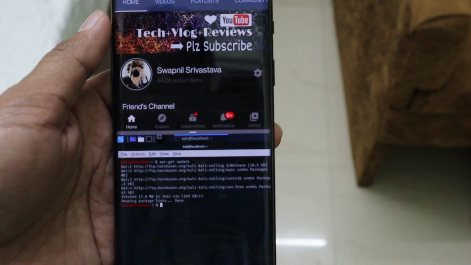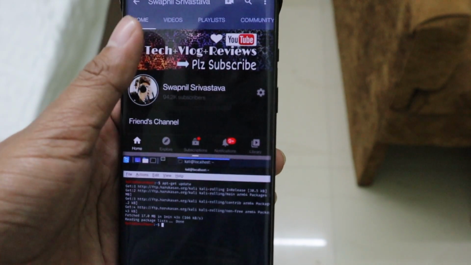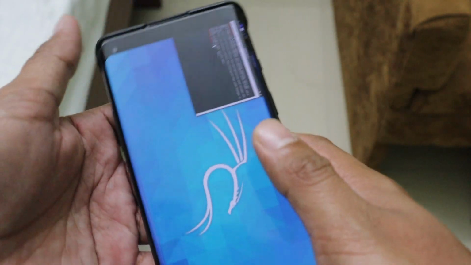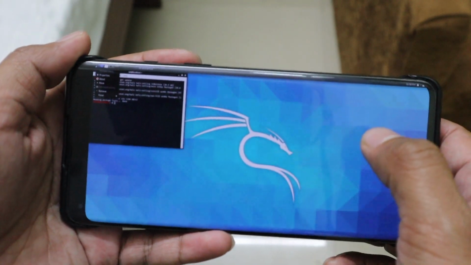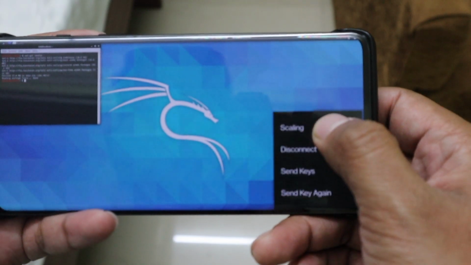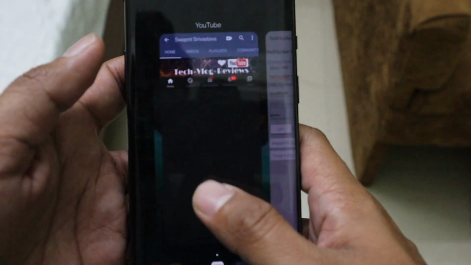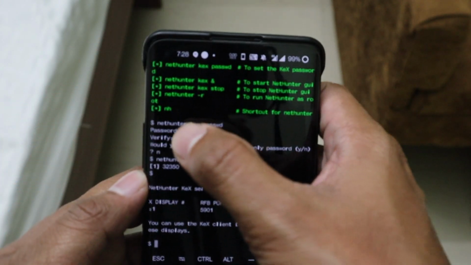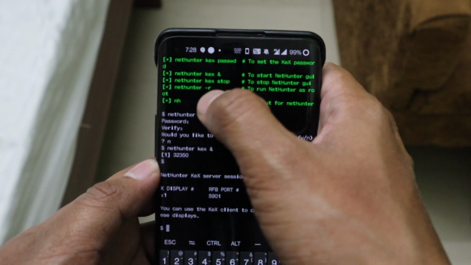Okay guys, one more thing I would like to continue from here is how to close this, because most of you commented on my previous video asking how to close this thing. So let me do this quickly. First of all, you simply have to click on these three dots and click on disconnect. Now after that, you have to open Termux again, and type a command, which you can see is also given here: nethunter kex stop.